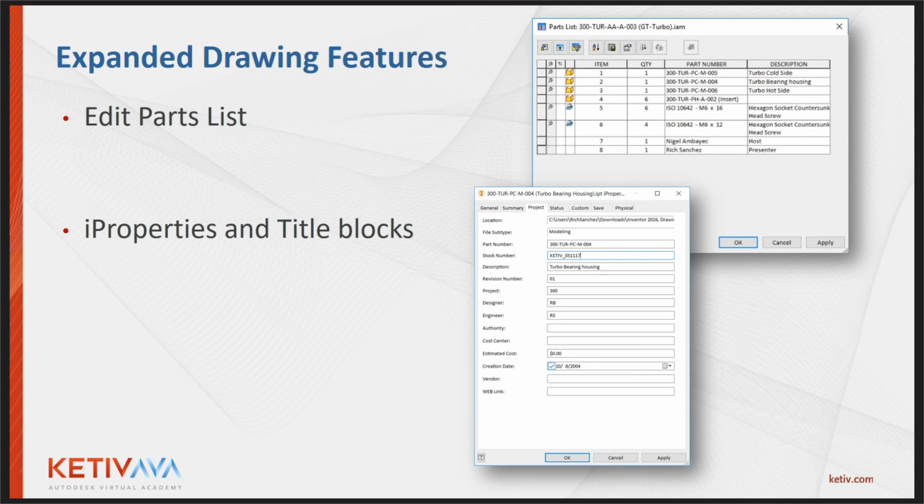And then, of course, we're going to wrap up with iProperties and title blocks. So I know that when I was using Inventor in industry, I filled out my title blocks manually for the most part, but there's no reason to do that. So we're going to look at how we can link the fields in our title block and really any field in a drawing to an iProperty, so that it will be automatically populated as you are creating your drawing.